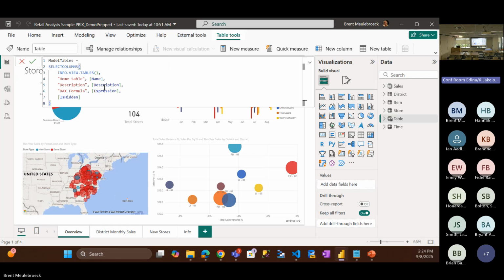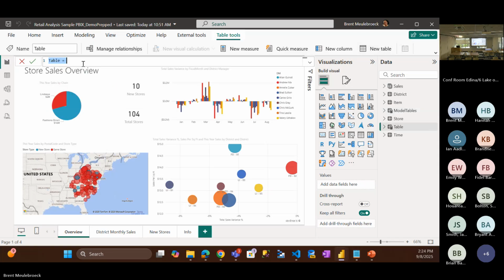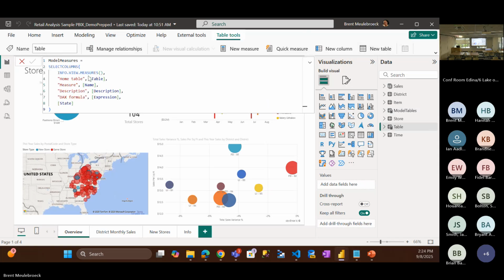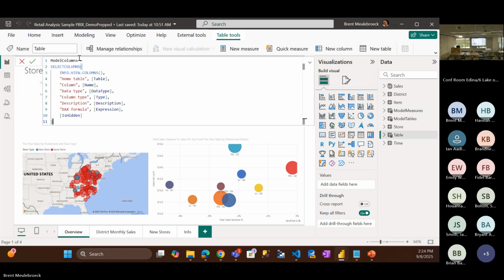So I'm just grabbing what is the home table that it's in, what is the description. So if you filled out descriptions in your model, it can snag that. If not, we're going to take a look at how to populate those in a minute. It's pulling over that DAX formula and then whether it's hidden or not. So tables. This is pretty quick. It doesn't add a whole lot of overhead to your model. So if you're worried about model size or anything, you're really just grabbing metadata.